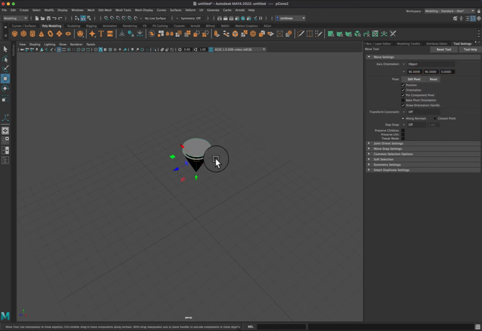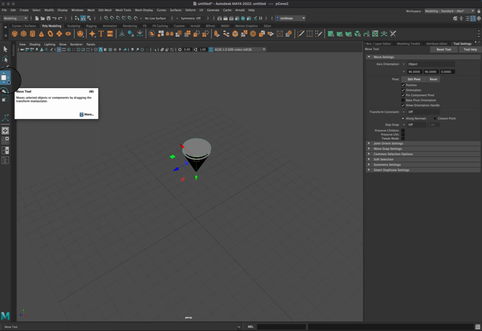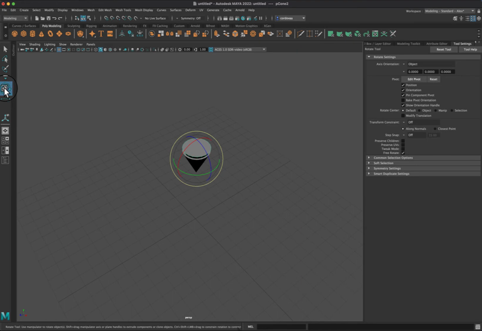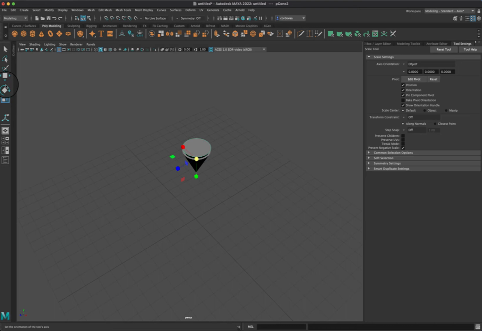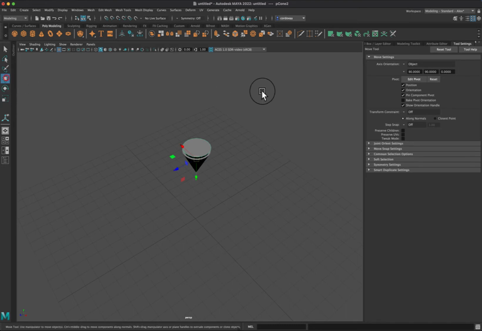So just a fair warning there that if things aren't moving the way you want them to, whether in the Z, Y, or X axis, then try changing the axis orientation by double-clicking on your Move tool over here. And you could do the same for rotate. If you click there, you can see that I'm in my object mode. And then scale as well. I'm currently in all my object modes there. Okay, with that said, let's make a wine glass.